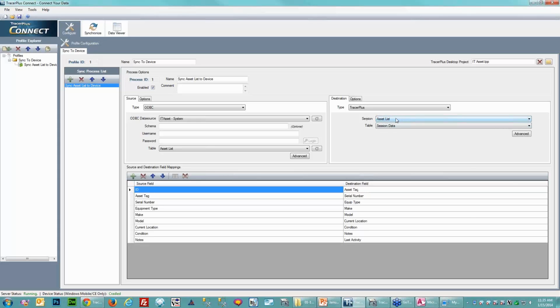So this is where the tying of the desktop project comes in handy. You'll see that it only has the sessions that are in our project. If you didn't associate that project, you would have a list of generic sessions of session 1 through 32, and then you would have to guess down here below how to map those fields.